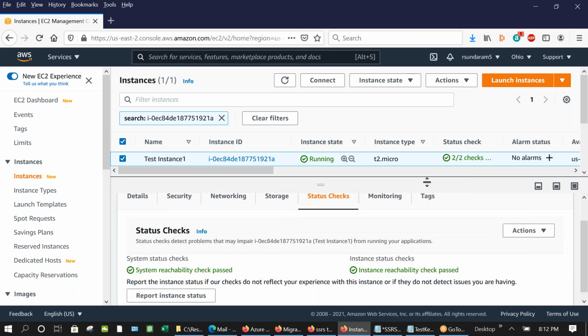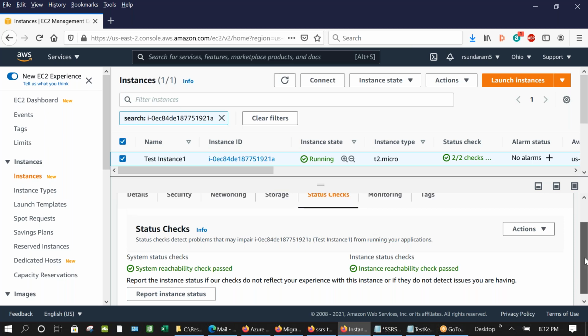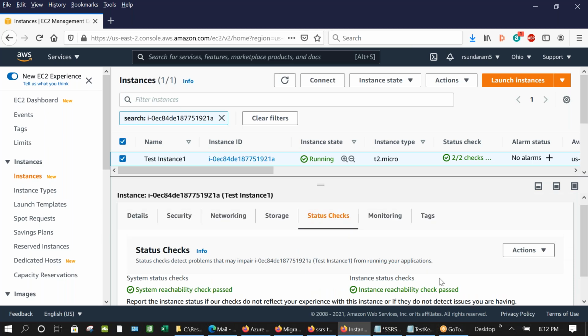So basically, status checks are the two system checks. One is the system status check, which basically means the hardware on which your instance is hosted, and the instance status check, which basically means whether you are able to reach your instance or not. So that is what these two status checks mean. If any one of them fails, then you need to reboot to recover, or you need to create a new instance and give it to the user.